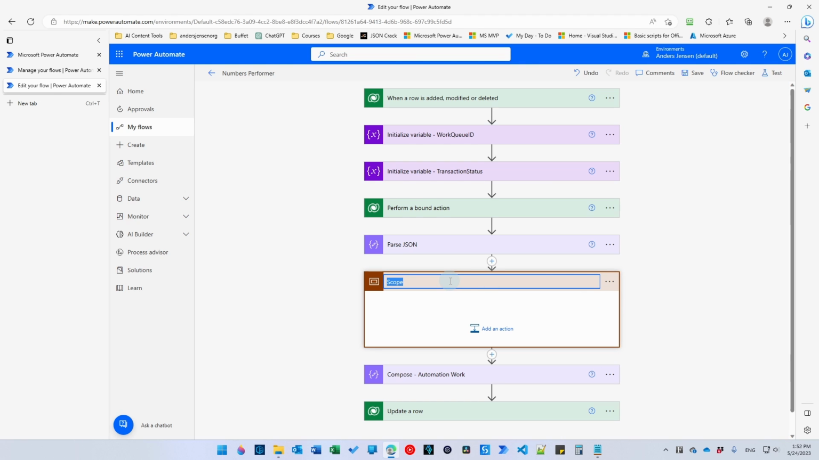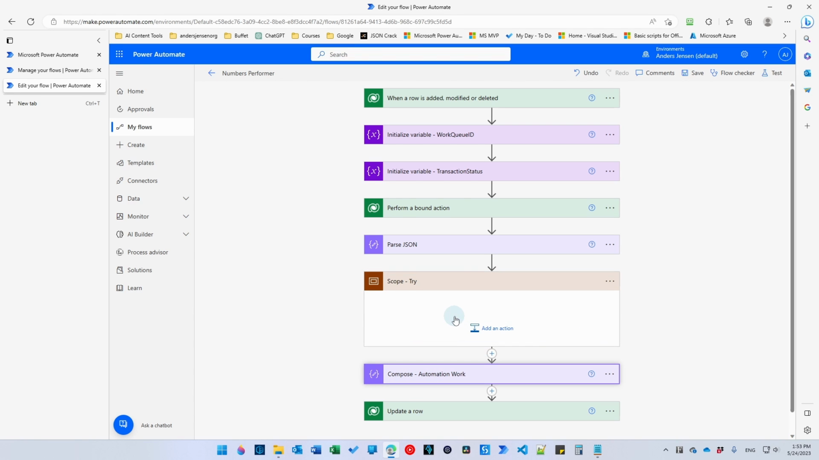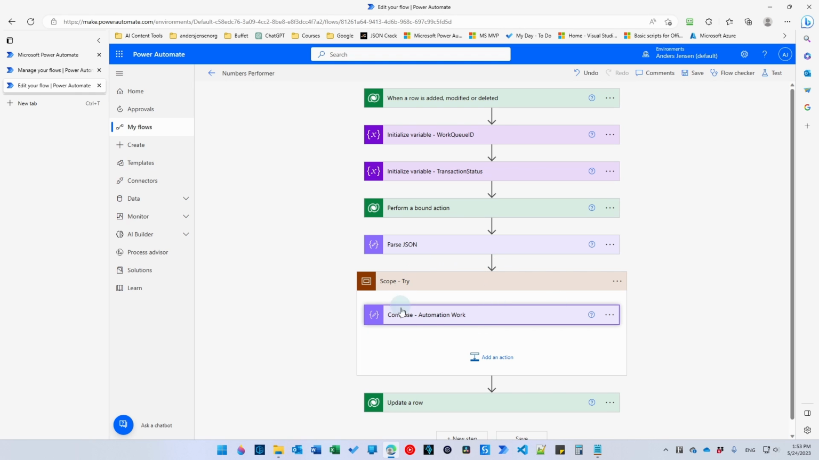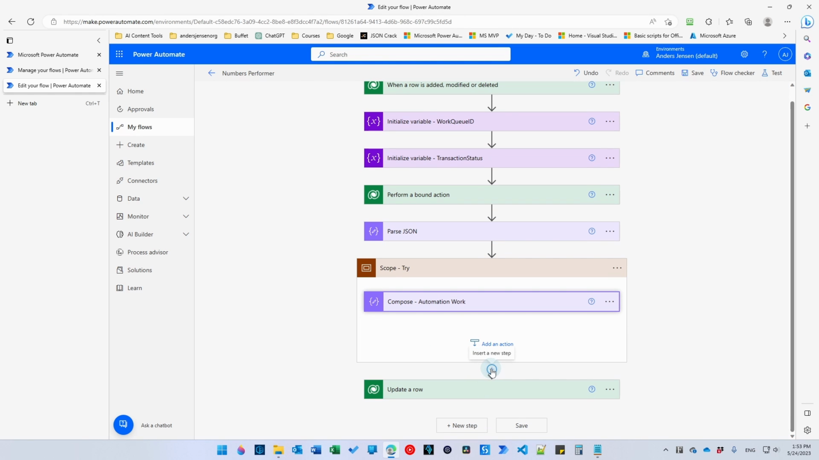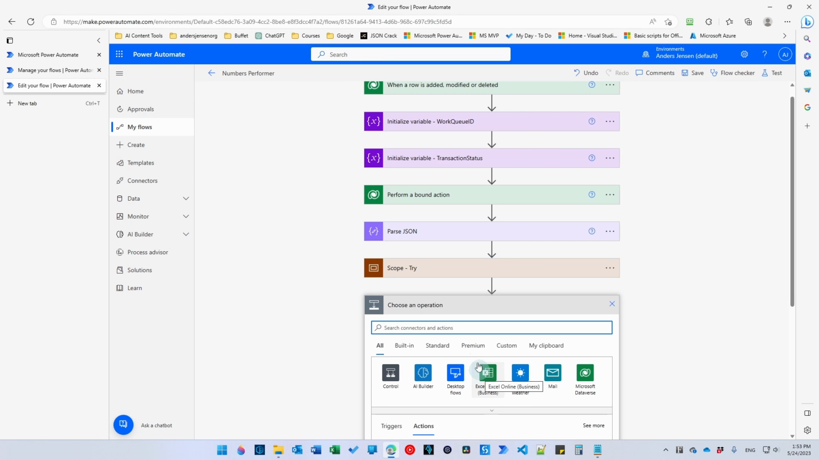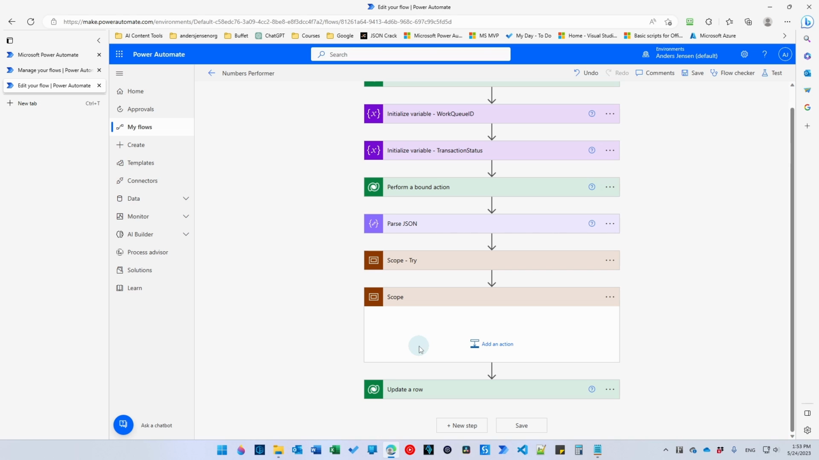Let's go rename this. So this will be a try. Here we try something in. And what are we going to try? We're going to try this compose automation work. And let me just drag it here. And if this fails, we want to perform another scope. So I click plus here. I'll say add an action, and I'll find a scope here. And let's rename this to catch, like this.